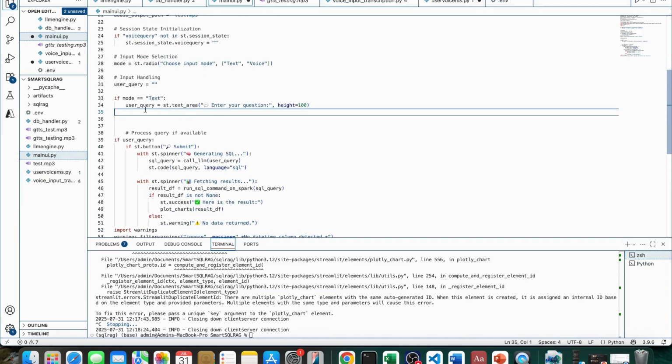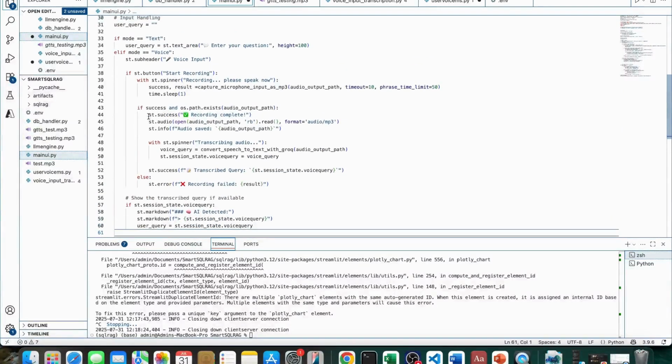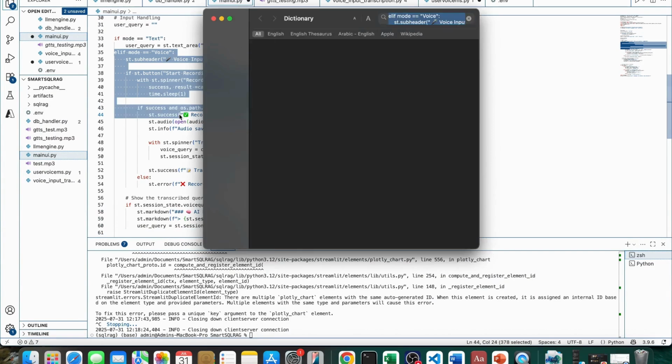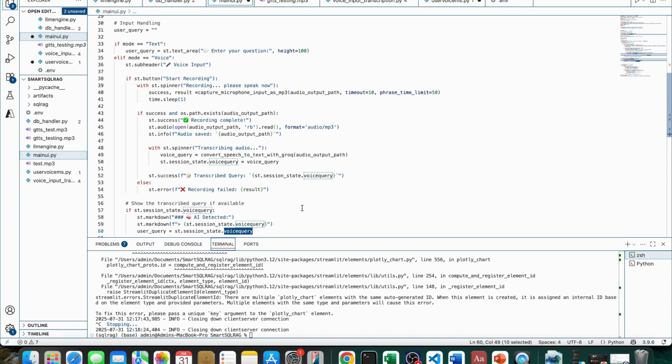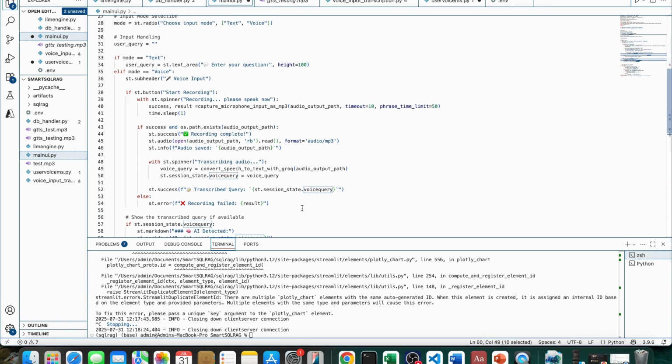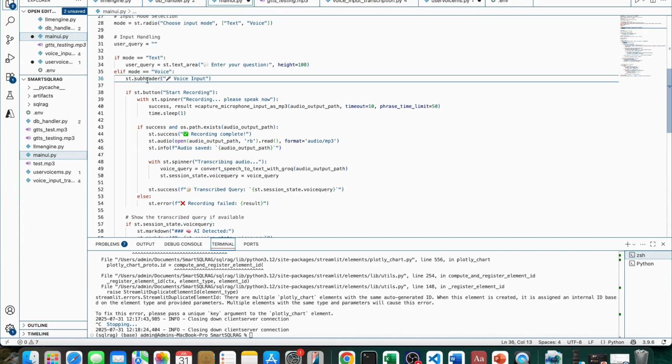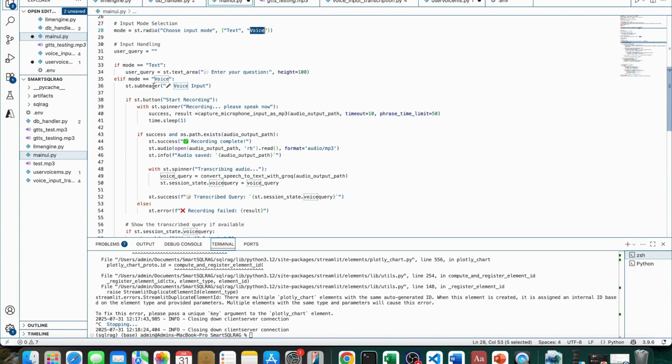So I just copied the voice related code and I'm pasting it here. From the else if till this voice query, this code is related to voice. What happens here is, when the user selects the voice mode option, we present a section called voice input. This is a radio button only, right? Hope you remember. So when we select voice, this one will appear.